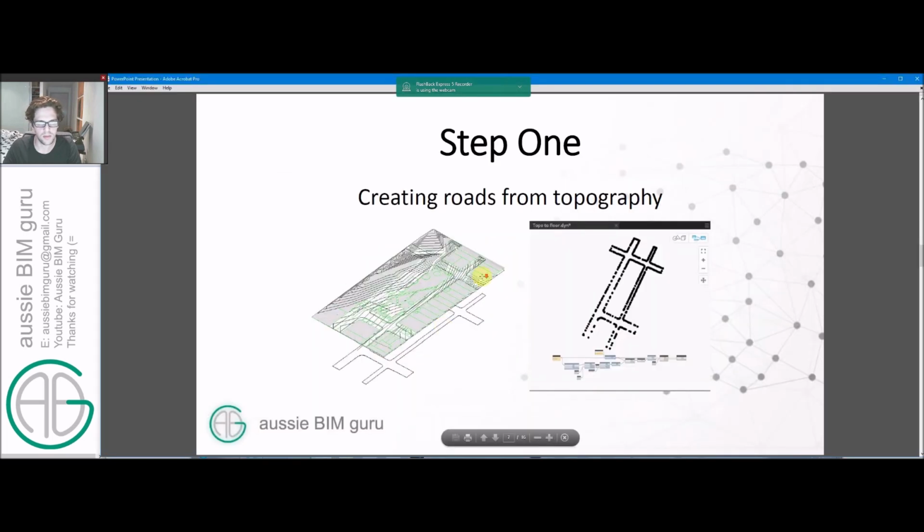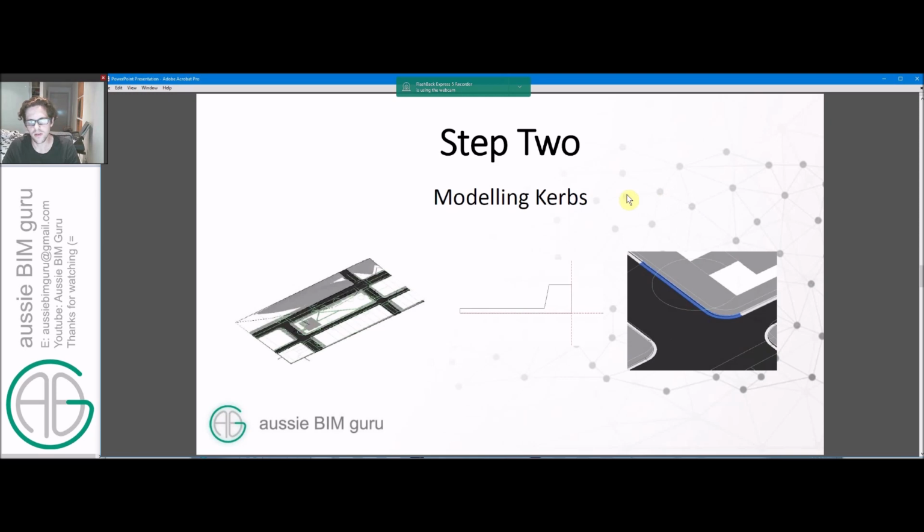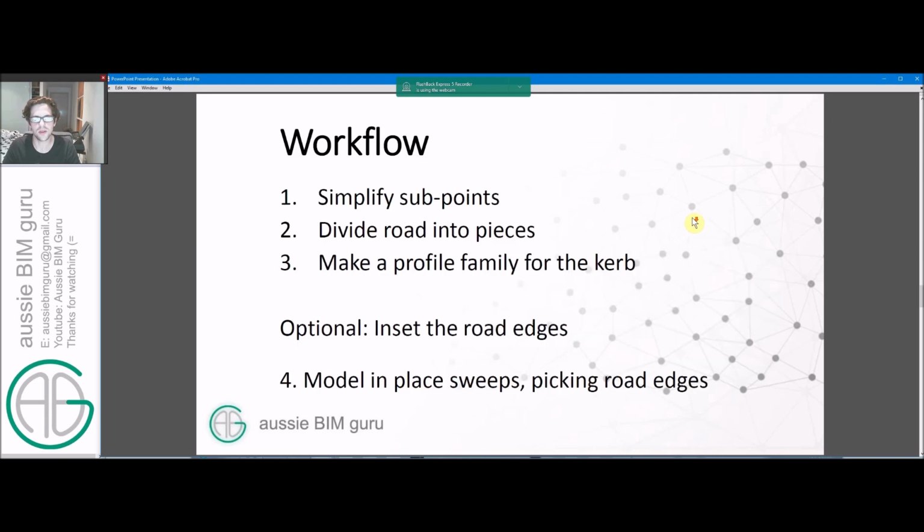So the next step, beyond that workflow, which I'll just keep up on the screen for a second for people to read at home if they're skipping through, is modeling the curbs themselves, using a profile and sweeping it around the edge of the roads. So the workflow is quite simple. We need to simplify our roads a little bit. Typically I advise dividing the road into a few pieces to make it more manageable. And then we make profile families for the curb, and we apply them as a model in place sweep, picking the road edges as the reference.